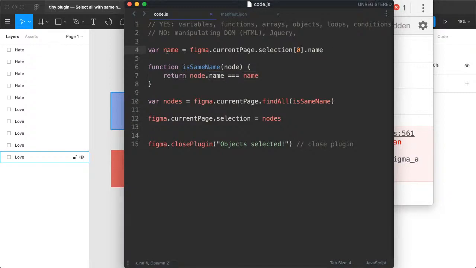Basically, here we create a variable called name. We assign this variable to figma.currentPage.selection, where figma is an object. It contains the currentPage object, which contains the selection array. We find the first element in this array and we take the name of this first element. So now the name contains the name of the first element in the selection array in the current page of the Figma object.